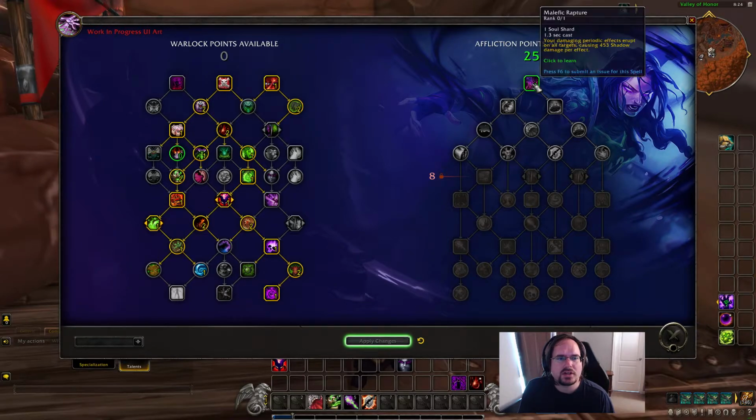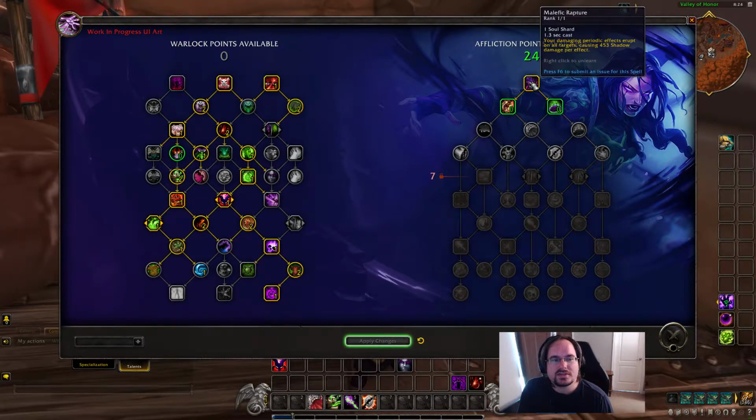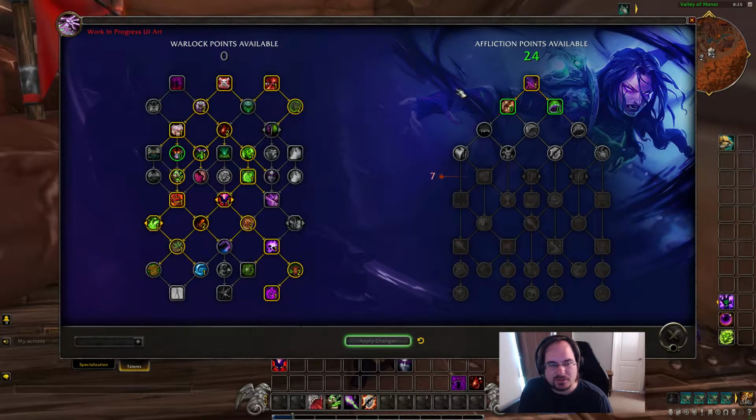So looks like we start with Malefic Rapture. So this is a Soul Shard Spender. It says your damaging periodic effects erupt on all targets, causing shadow damage per effect. So this was a super cool ability that got added, and one of the ones that I think took Affliction to the next level of fun. So it's cool that this is the first one you have to take in order to get into the tree, and that it's just sort of default in the builds.